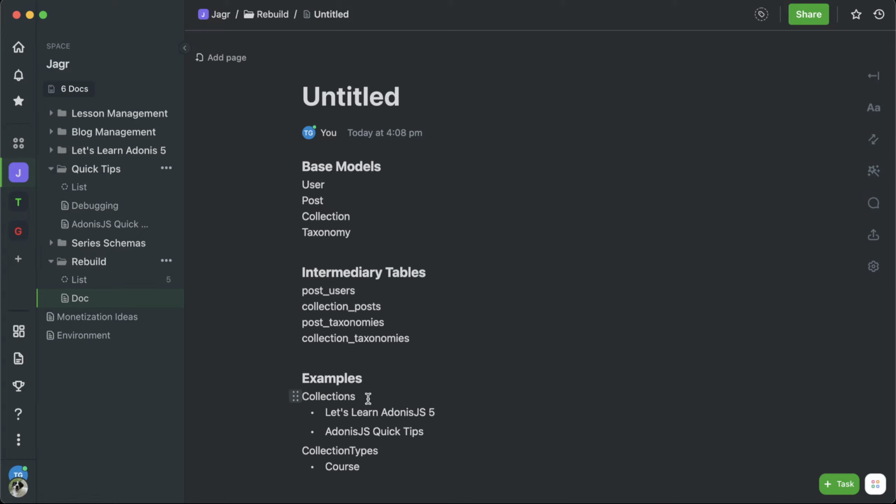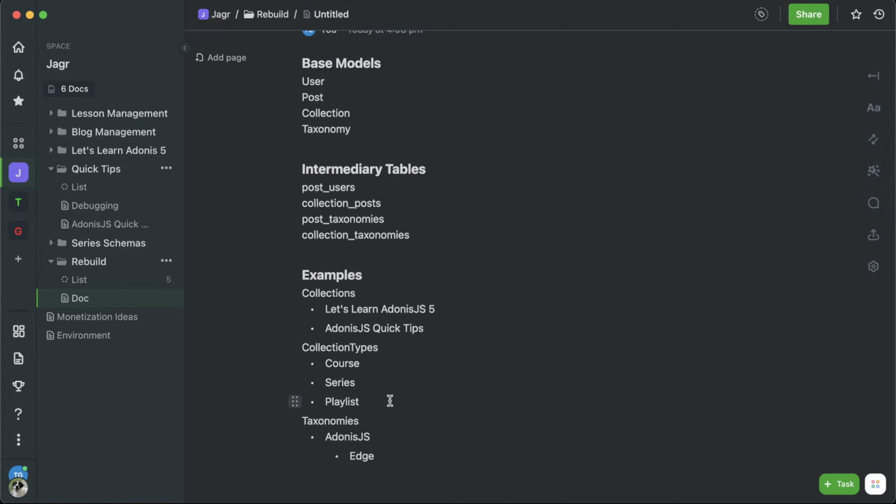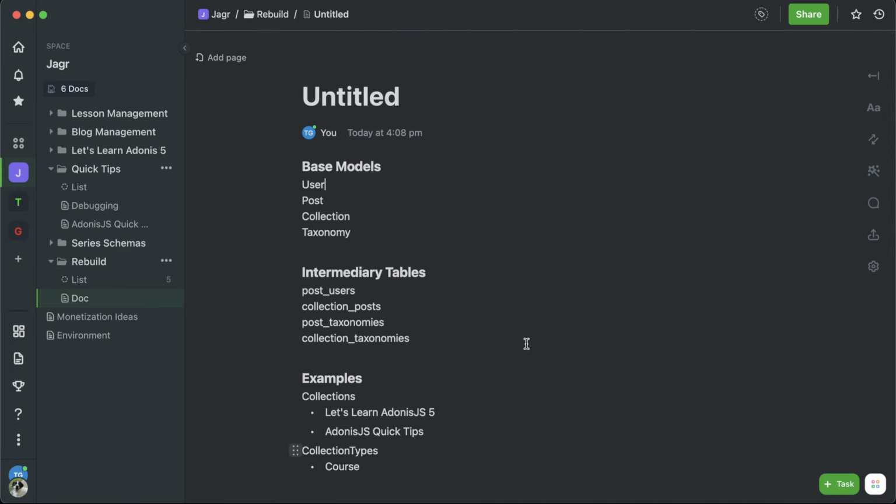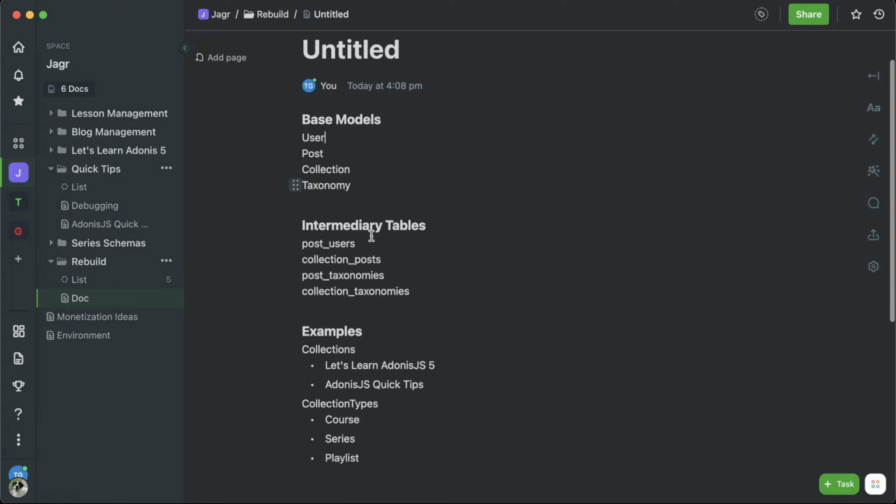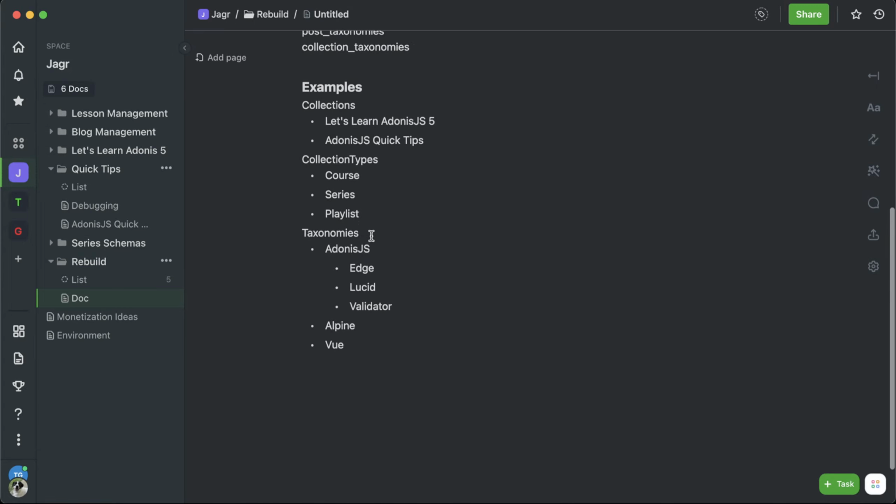And then we could have something like a collection type that would say, this is a course, this is a series, it's a playlist. So it allows things to be more dynamic as opposed to having a model just called series. And then we also have a taxonomy, which is more generic than saying this is specifically a topic. This allows us to have a tree-based node system for our topics.